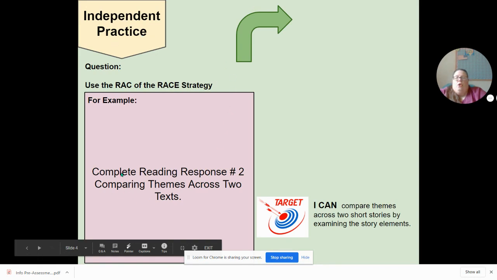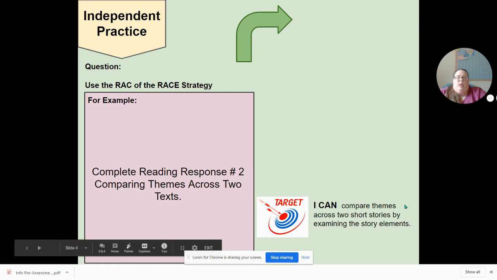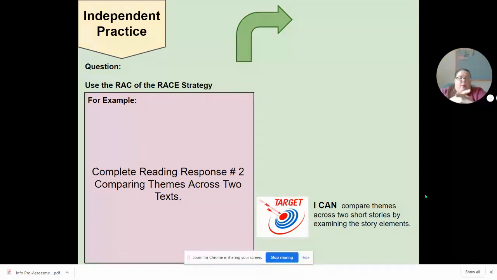So today you're going to complete reading response number 2, comparing themes across 2 texts. I can compare themes across 2 short stories by examining the story elements. This is just like what we did with Owl Moon. It's just like what we did with Fly Away Home, except you have 2 passages that you have not read before.